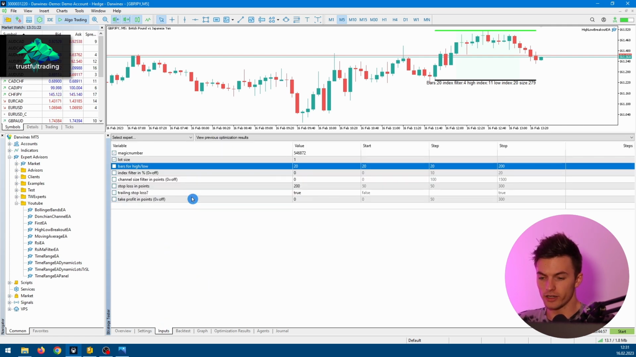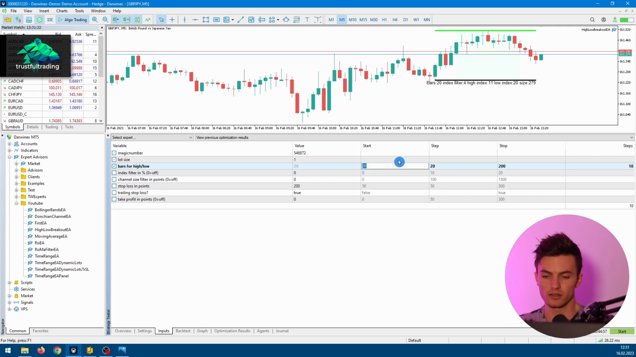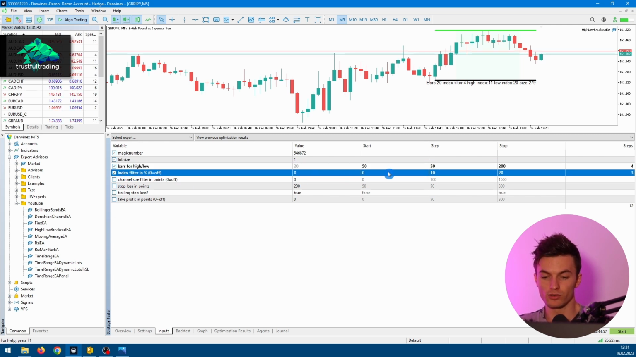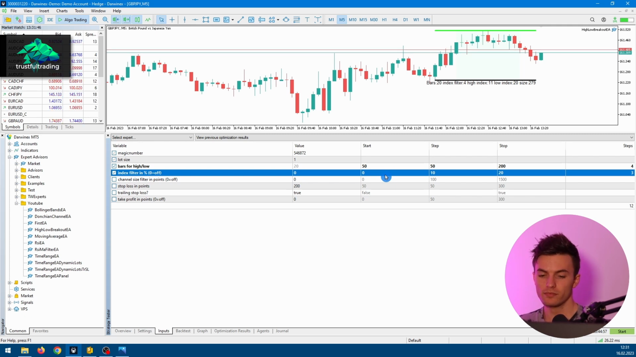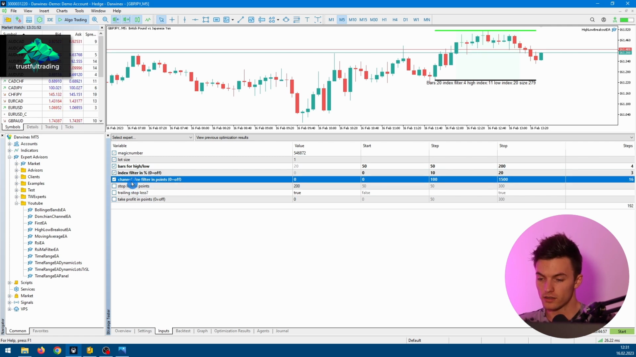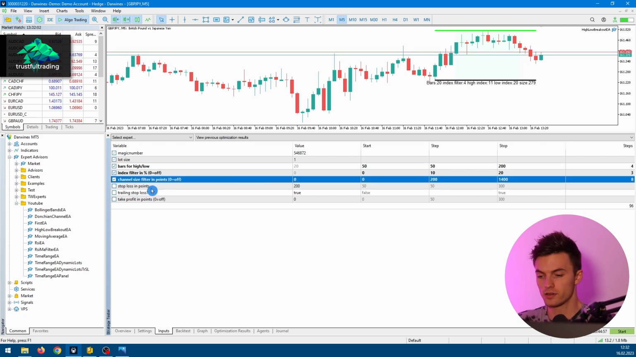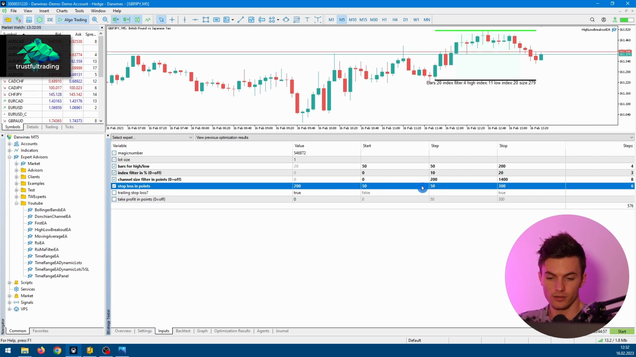Okay, let's take a look at the inputs. So magic number, lot size. The first input we want to optimize is here the look back period. And maybe we can just start with 50, steps of 50 all the way to 200. Now here for the index filter, we want to start at 0. So no index filter. Step of 10 all the way up to 20. And channel size filter, also we start at 0 here, step of maybe 200 all the way up to 1400. And the stop loss in points, we start with 50, steps of 50 to 300.